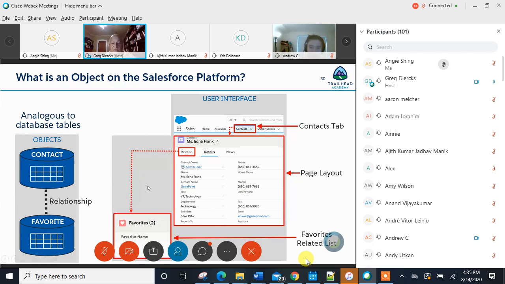So the way you interpret this here is that as I'm looking at the contact for Ms. Edna Frank, she has two favorites. And I don't know what favorite means in this context, but she has indicated that she has favorited two things, whatever those favorites are. So all that user interface stuff is given to us automatically as a combination of what we automatically get when we have the contact object and some of the decisions we would have made when we created the custom object called favorite.